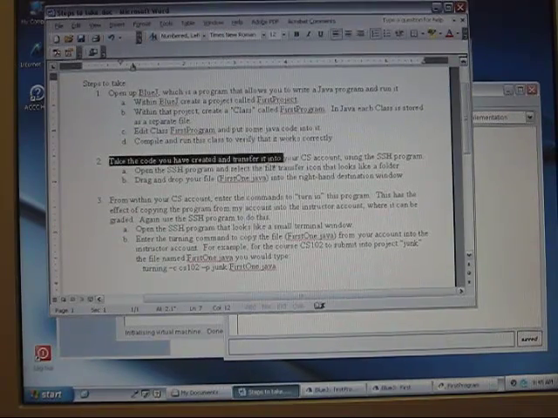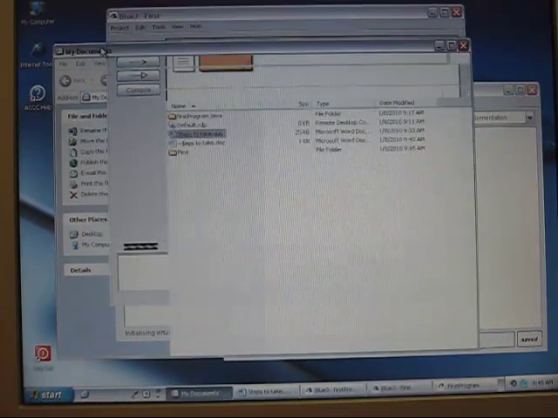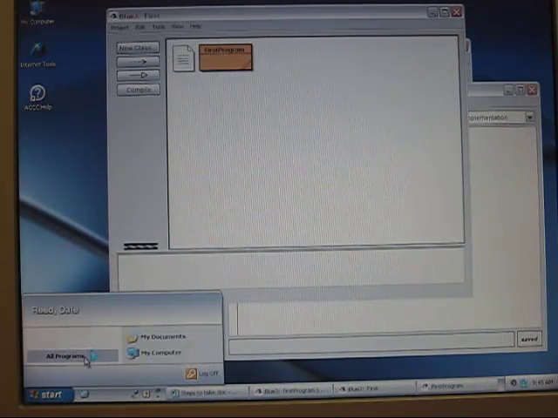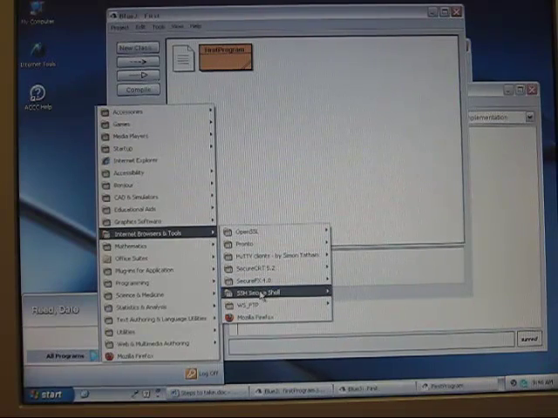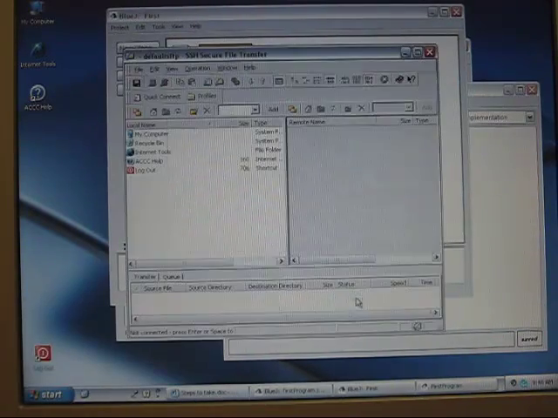Now we want to take this code and transfer it into our CS account using the SSH program. So we have to go and find out where that program is. Again, go down to Start, All Programs, up to Internet, Browsers and Tools, down to SSH Secure Shell, and then go down here to Secure File Transfer Client, the one that looks like a little folder, and click on that.